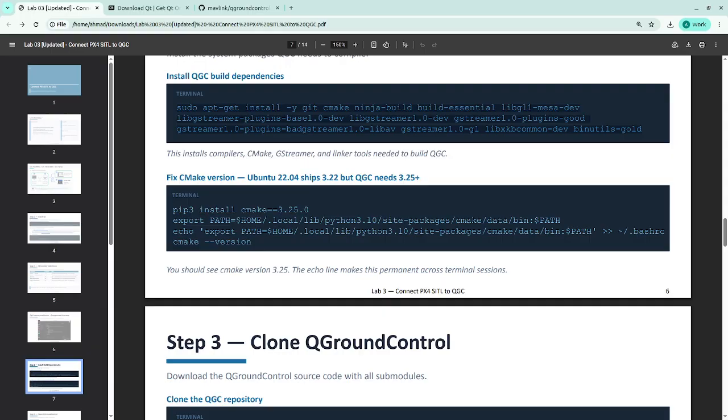Now this may or may not apply to you. If you were following along, then you will have used Ubuntu 22.04. However, if you have a higher version of Ubuntu, this might not be an issue. The only thing is that Ubuntu 22.04 uses 3.22 version of CMake, and for QGC we're going to need 3.25 or higher, which is a simple fix. All we're going to be doing is updating our CMake version to 3.25.